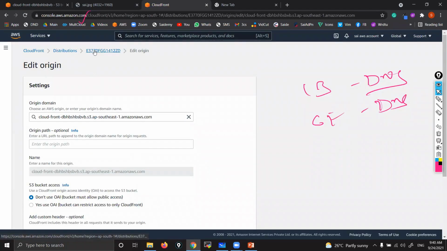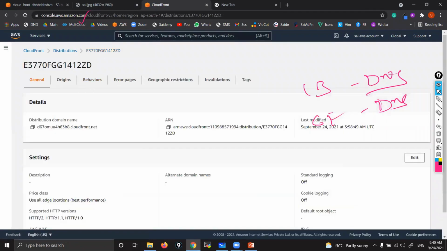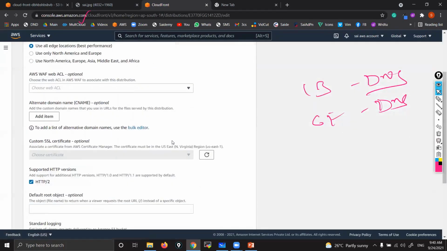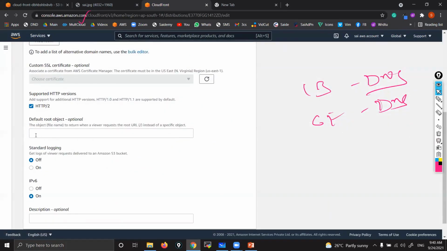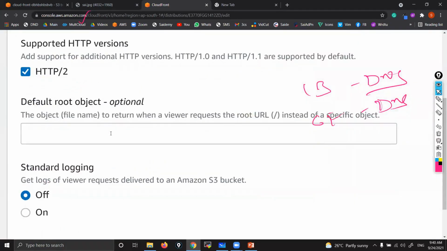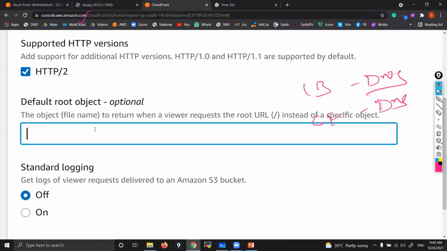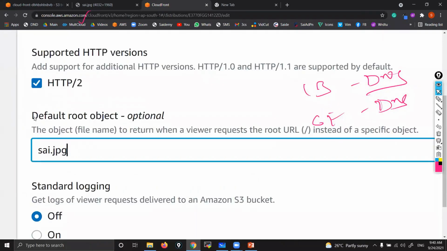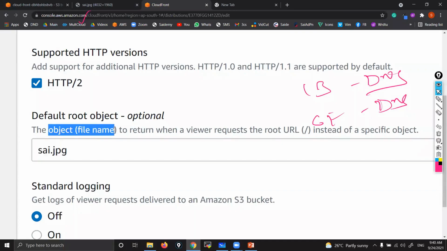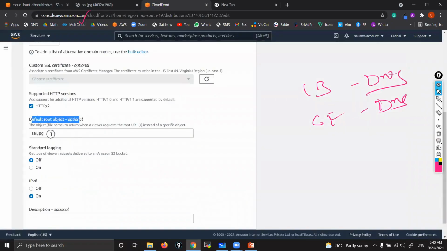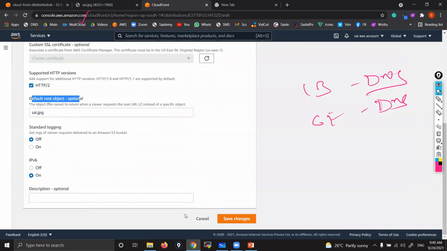Yeah, this is the one. You can see default root path. In this place, you give this image name. That means, by default, if you just give the DNS name, it looks for this file, the default root object. If you don't give anything, it will look for the index file. But if you give a file name, by default it will look for this particular image. Now save.